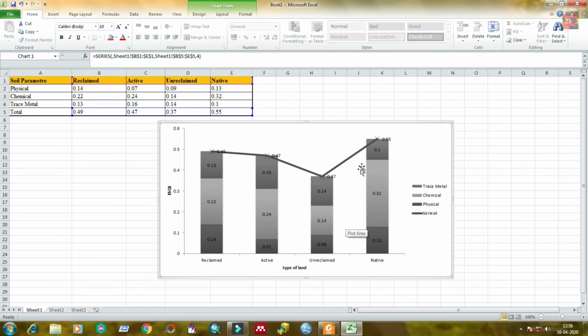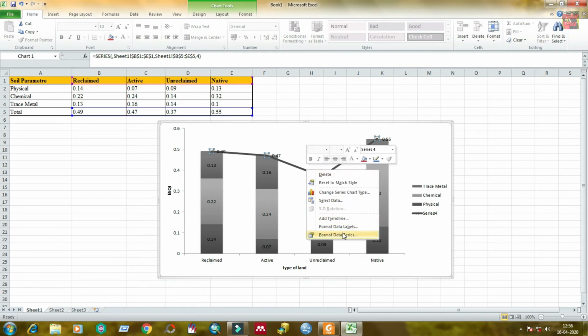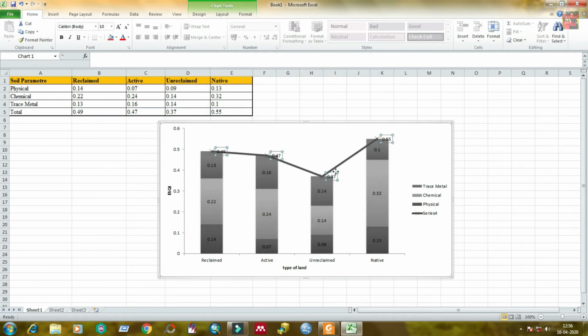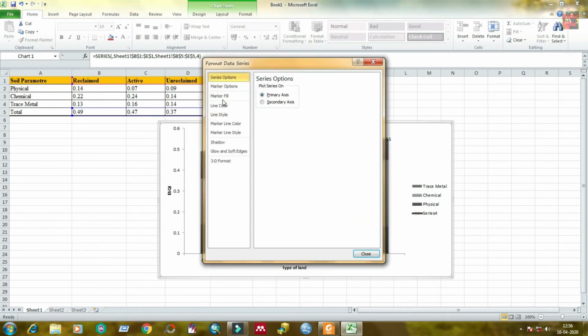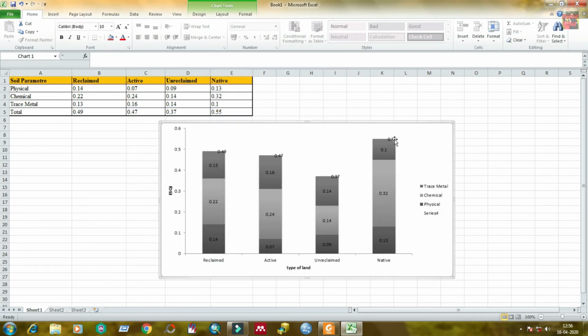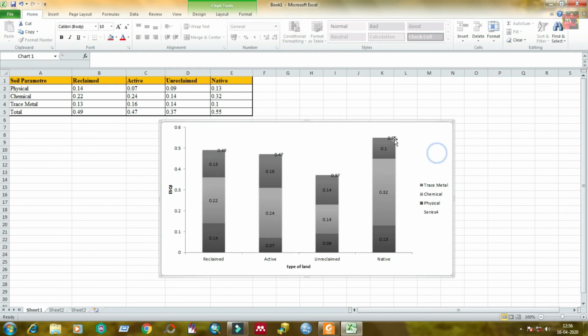Now it's time to hide the line graph. For this purpose, you need to right click on the line graph, then click on Format Data Series. In this pop-up window, click on the Marker option and select None. After that, click on Marker Fill and select No Fill. Click on Line Color, No Line. Click on Close. You can see that the line graph for the total value has been removed.